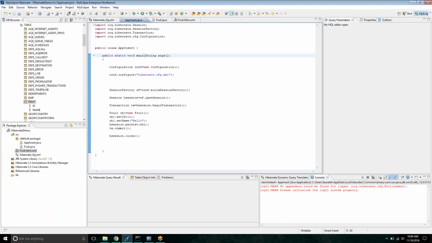So guys, do some practice. Sir, what does persist do? It will store that instance into the session. Sir, what is a session? It is a temporary location where all the things will be stored. So whatever data we are going to insert has to be stored in the temporary location first, and from there it has to be pushed into the database.